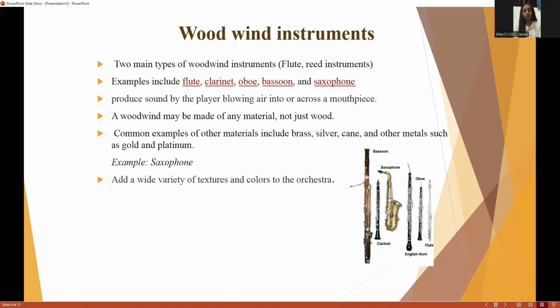I will talk about woodwind instruments. Woodwind instruments are a family of musical instruments within the greater category of wind instruments. There are two main types of woodwind instruments, flute and reed instruments. Common examples include flute, clarinet, oboe, bassoon, and saxophone.